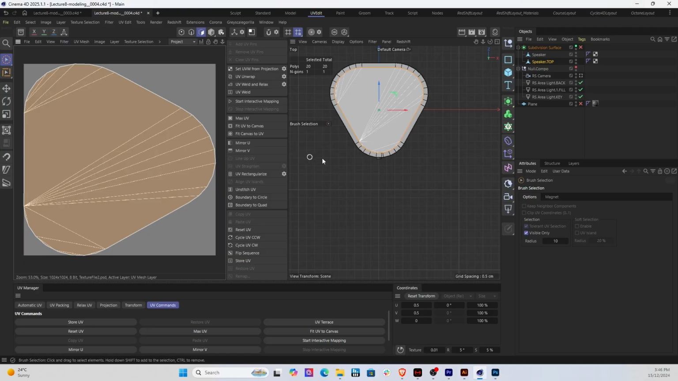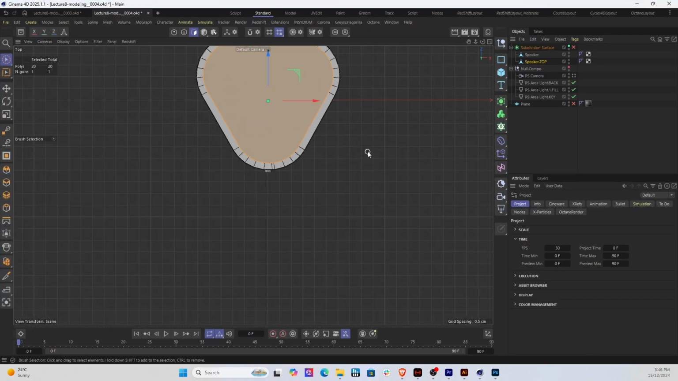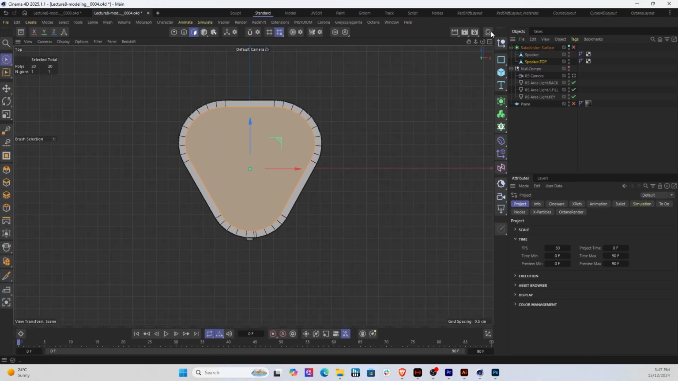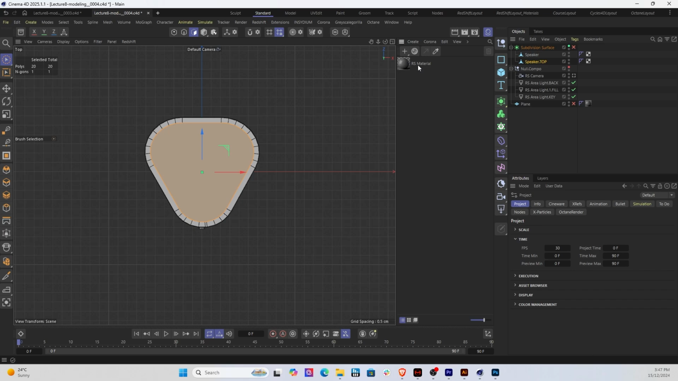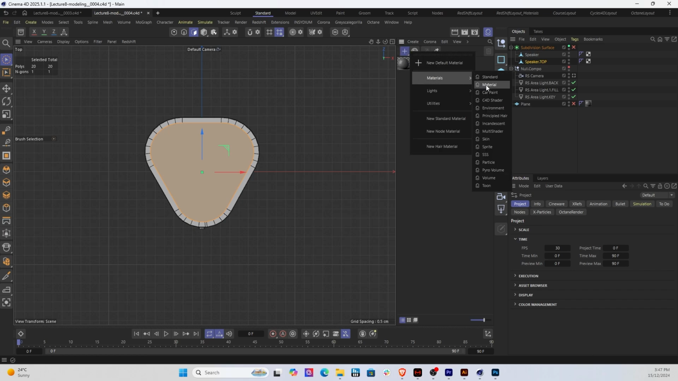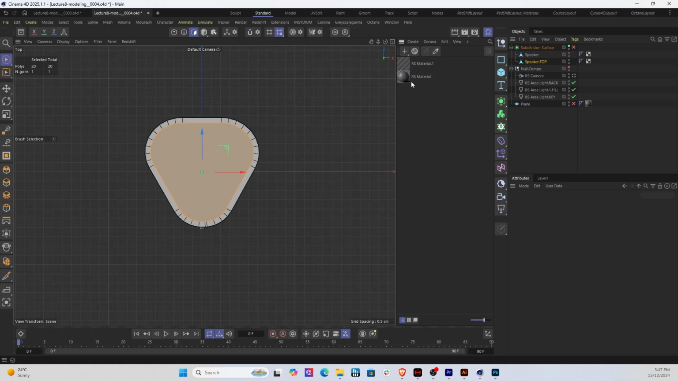And now back in CINEMA4D, we're going to go back to the standard layout. And from here, we are going to access the material manager, and we're going to create a new material, and we should have RS material here. Now, if you didn't have one before, it would just increment 1, 2, 3, and so forth. So it doesn't matter which one you select. Click that one.